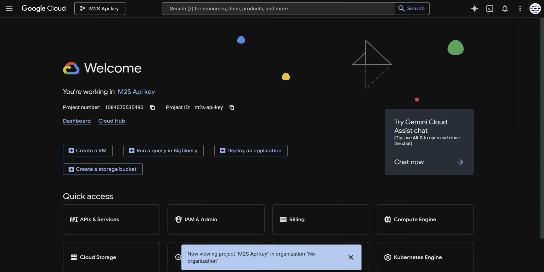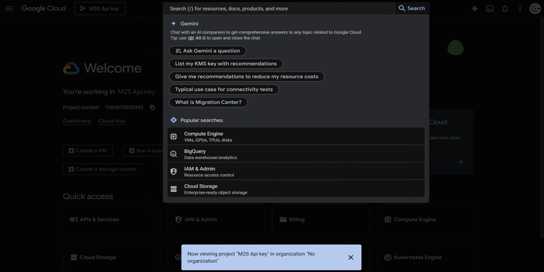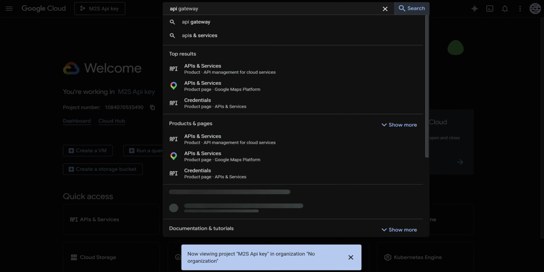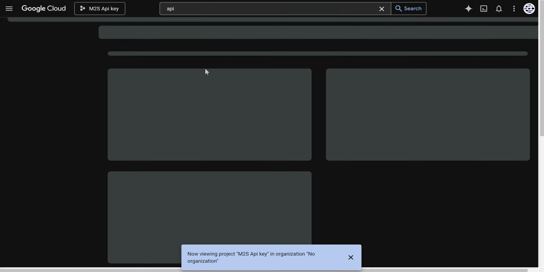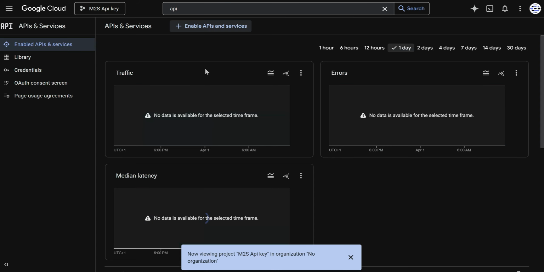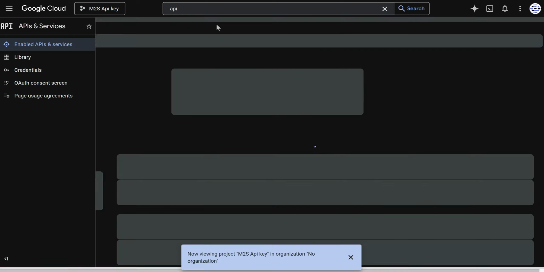And the next thing we can do is open up the search bar and type in API. You will then click on the first top result, the APIs and services. Wait for it to load. And then you want to click Enable APIs and Services, like so.